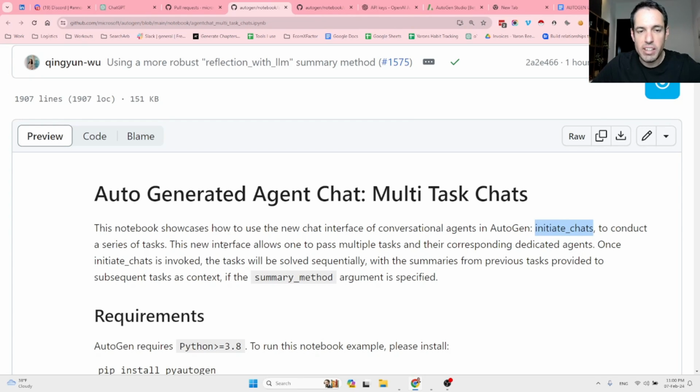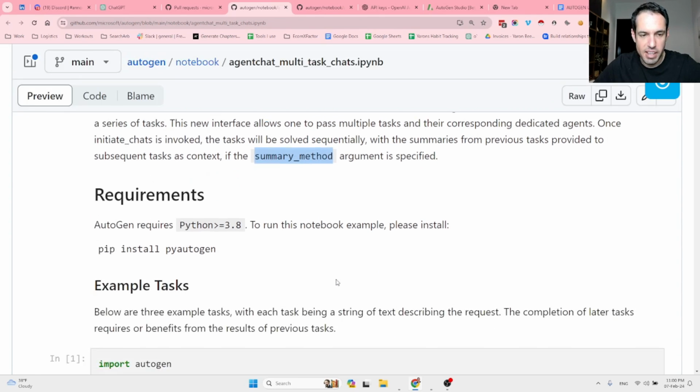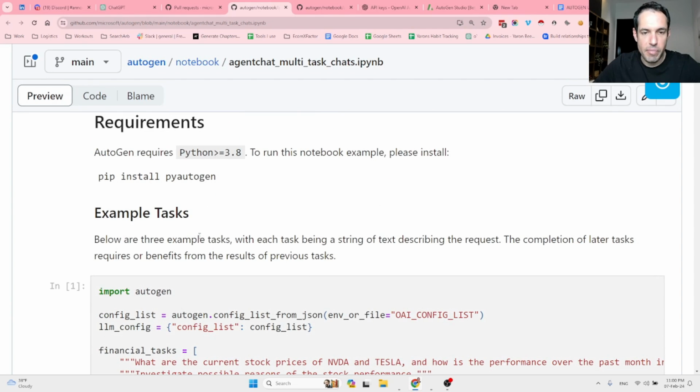So the new interface allows one to pass multiple tasks and their corresponding dedicated agents. Once the initiate chat is invoked, the task will be solved sequentially with the summaries from previous tasks provided to the subsequent tasks as context, assuming the summary method is specified. Now, here are 3 examples.